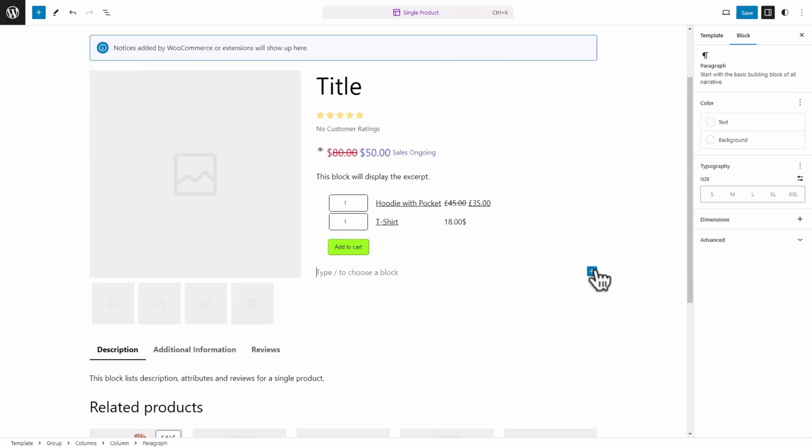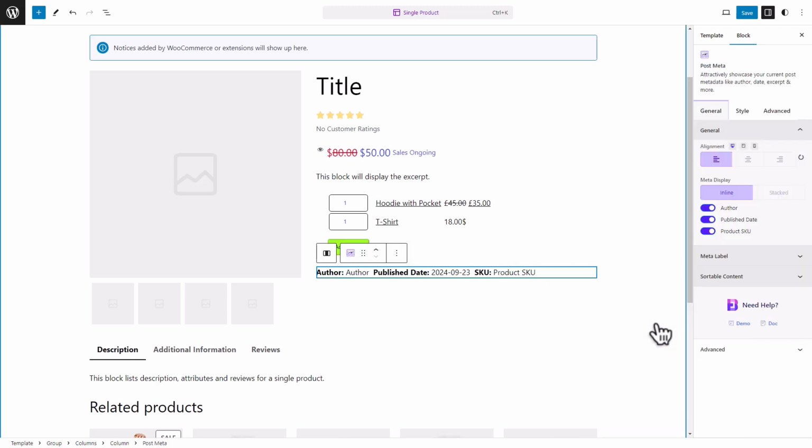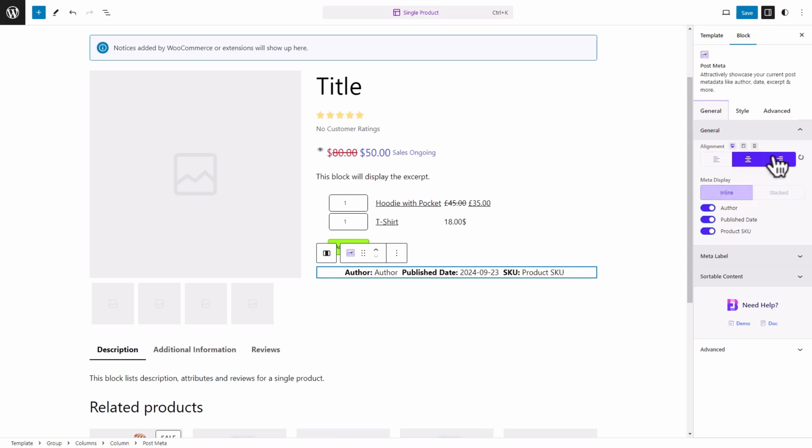Once you are in, click the plus icon and search for the Post Meta block. Select it, and you are ready to customize it. You have numerous options for customization. Change the alignment and adjust the meta display.